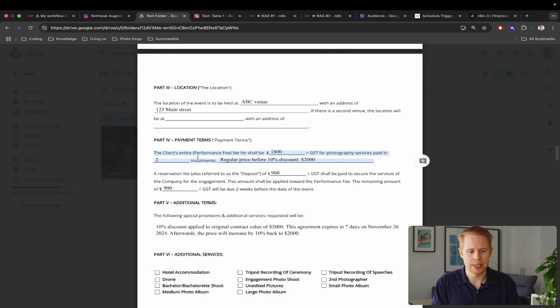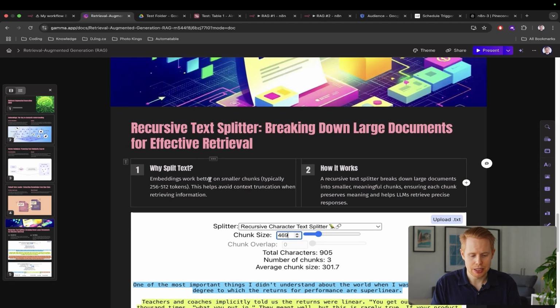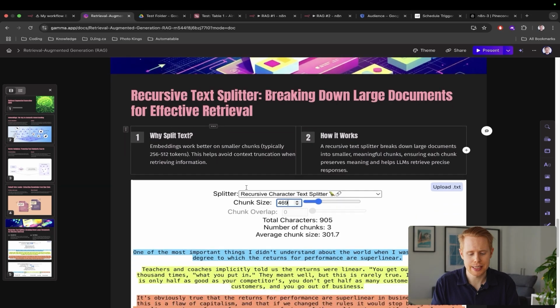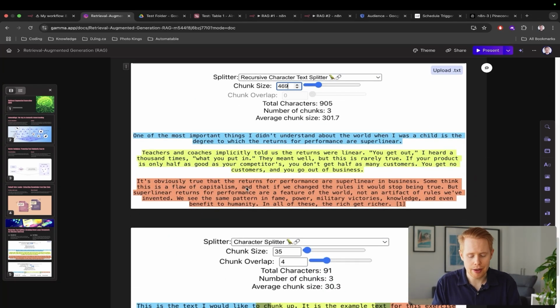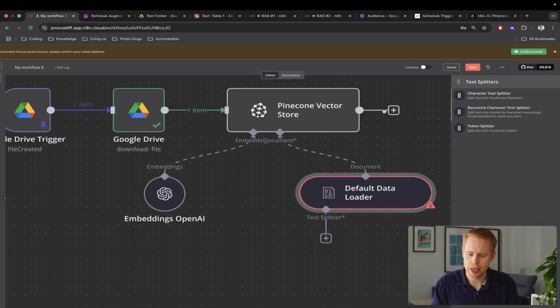The reason why is that these models work better with smaller chunks of data, right? This helps avoid the problem where, when you provide too much information, it's not going to be able to retrieve the exact answer that you're looking for. It works better with smaller data sets. And there are multiple different ways of breaking up this text. The best option is the recursive character text splitter.